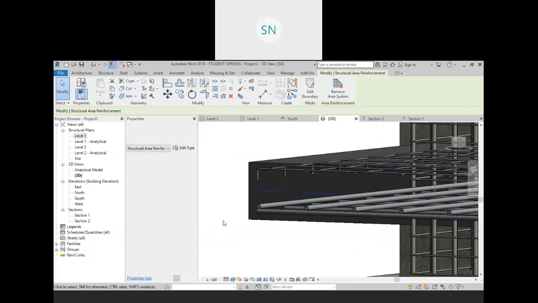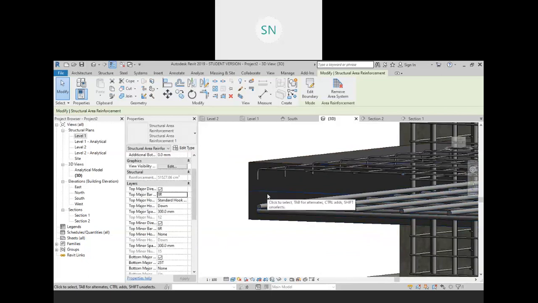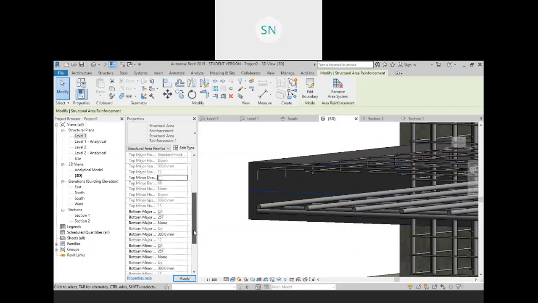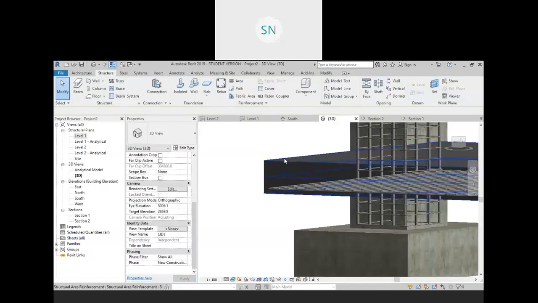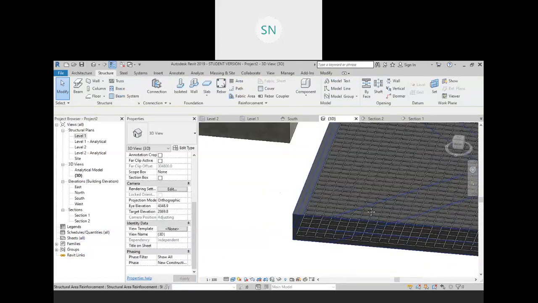But generally we place a grid on the bottom only, right, in our floors. So if you don't want the top grids, you can turn these off. Only the bottom major and bottom minor we have. For example, for the major grid line I want 10 mm diameter, and for the minor one I want 8 mm, and the spacing should be 100 mm by 100 mm. Click on apply. So only the bottom grid you will get, right?